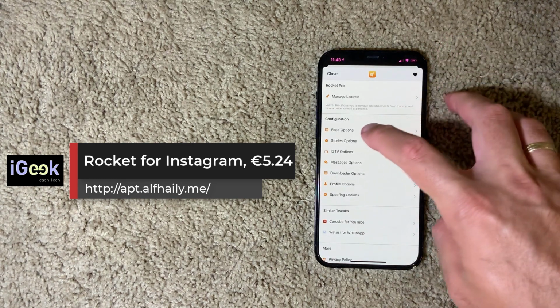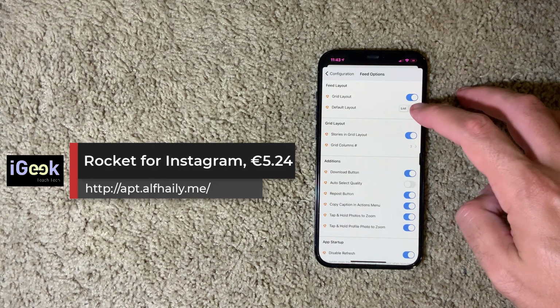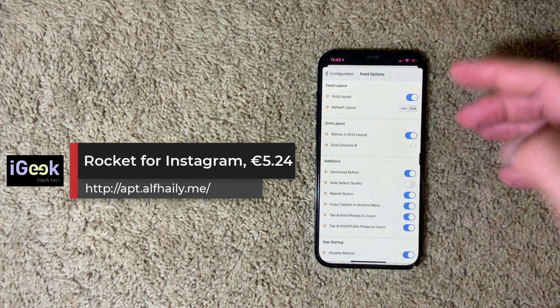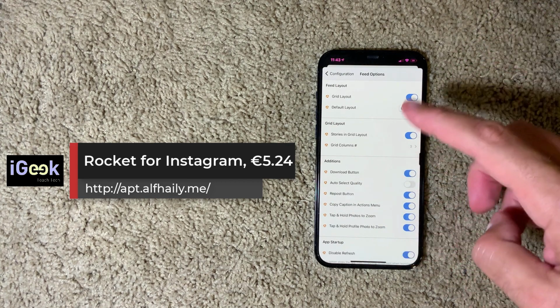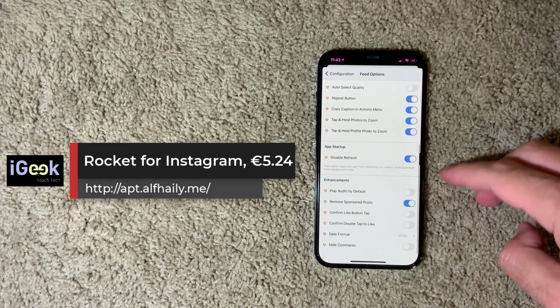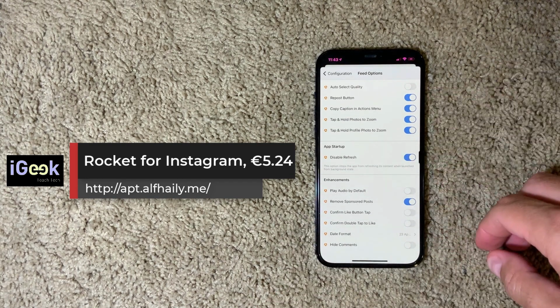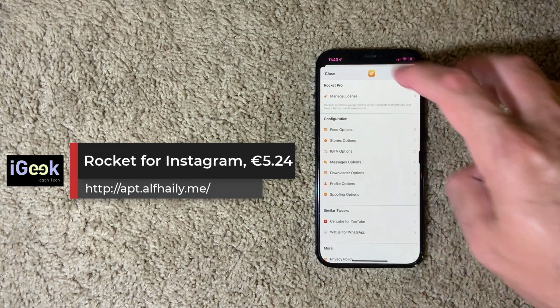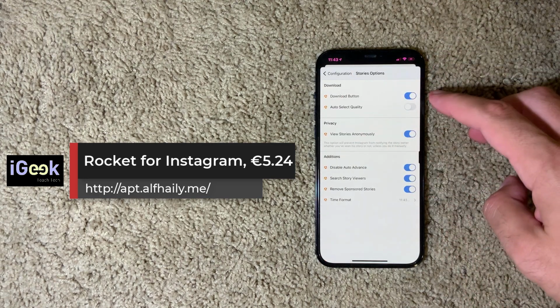I will show you. You can customize the feed options. You can have the grid layout if you want. You can have the stories in grid layout. You can have the download button, repost button, caption, many things. You can remove the sponsored posts, which is pretty neat. That's why I'm liking these kind of apps. I don't want to see those two things. I know it's not really cool, but what can I do?